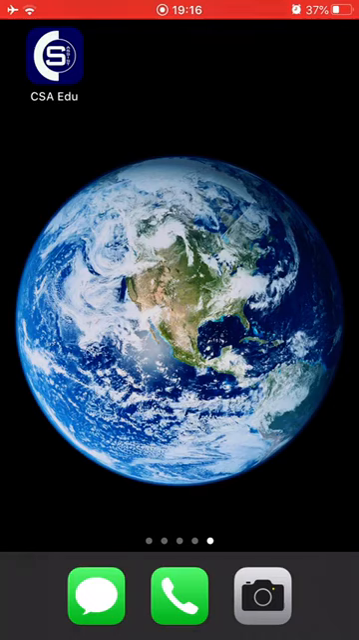So when a license is purchased for a user, using their email address, we set up unique login credentials, and we will send the user an email with a direct link to the app for download. Once downloaded, the user will see the CSA Edu logo as can be seen here.